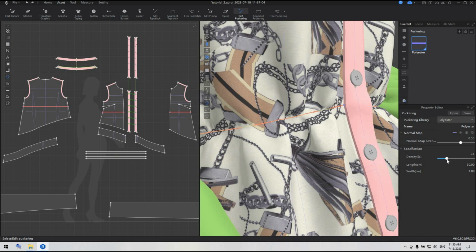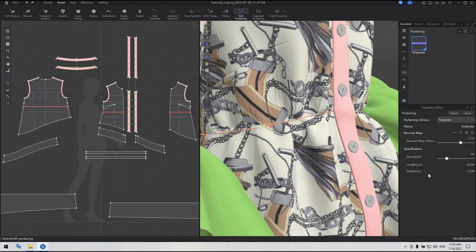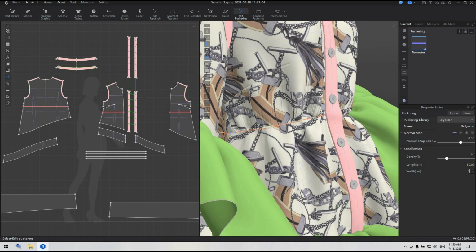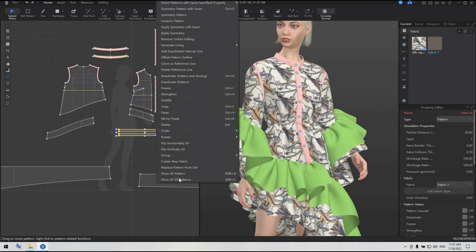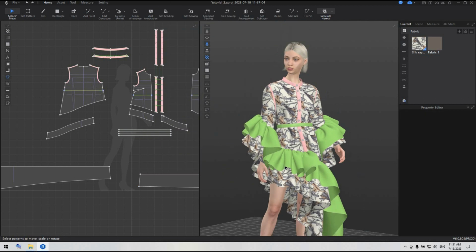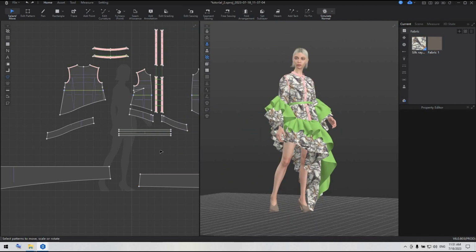Density. Okay. Width 15. Oh, that's too much. Okay, 5. Yes, and also select those lines and make them both sides. So you have up and down my puckering, edit puckering style. Bring my belt back. Show 3D pattern. That's it. Let's add my bag.